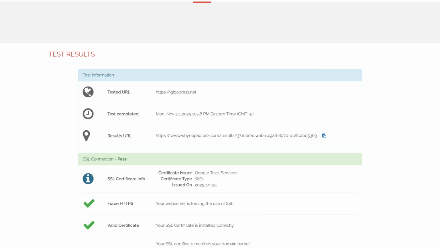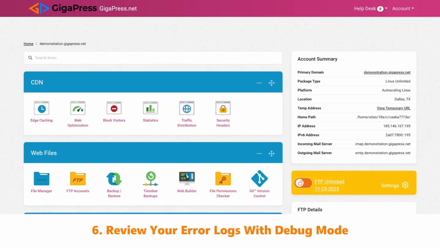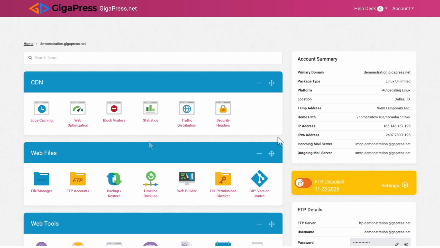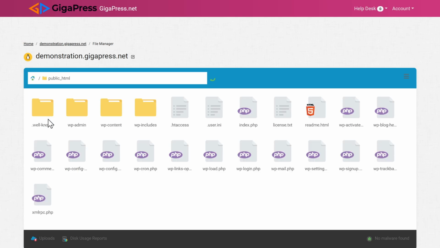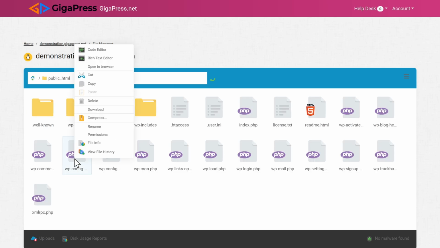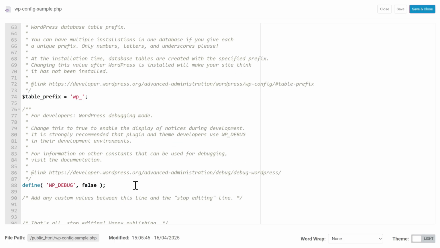If you're still not sure what's causing the issue, you can enable WordPress debug mode to identify the root cause of the error. Use your FTP client or your web host's file manager. Then find the root directory, usually the public_html file, then open the wp-config.php file. Add the line define wp-debug true and check the debug logs for errors related to excessive requests.